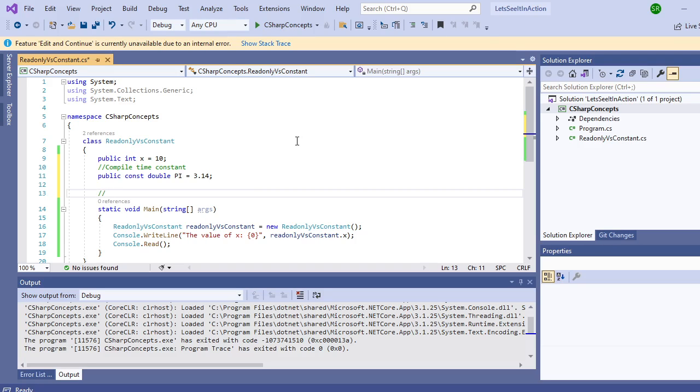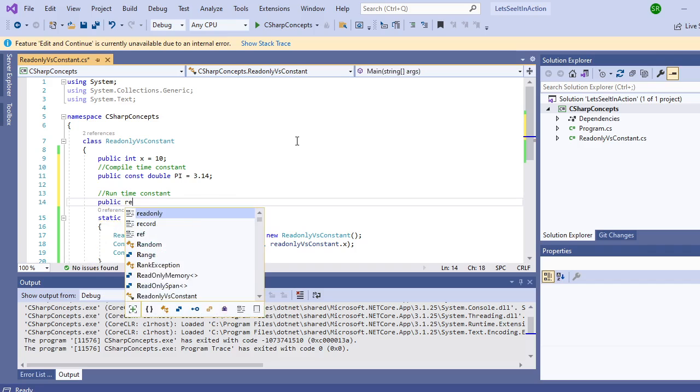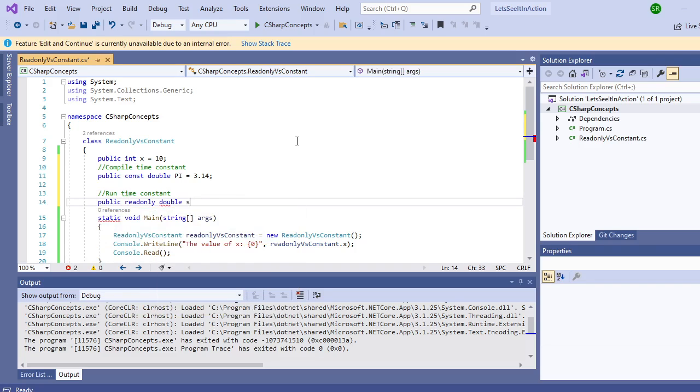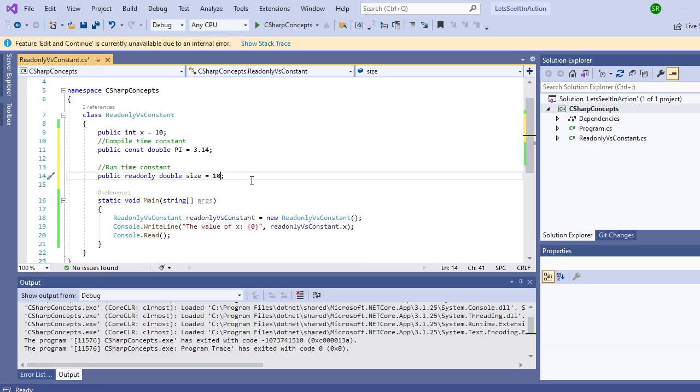Let me also create another variable called read-only, which is a runtime constant. Now in the case of read-only, it will allow you to have the variable without initializing it. As you can see here, it doesn't throw any error here. Also, you can initialize it with any value like this. So in both cases, it will work. It will allow you. But in the case of constant, you must initialize it with some value. Otherwise, it will throw error.